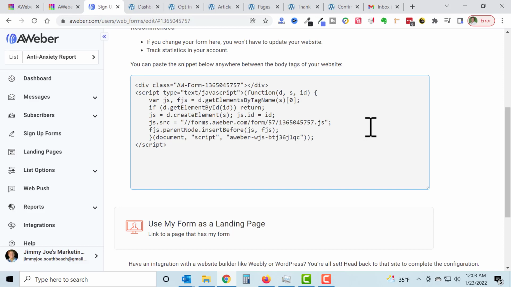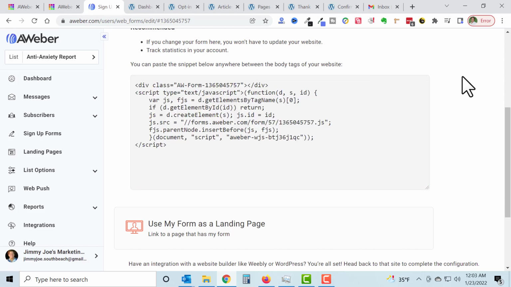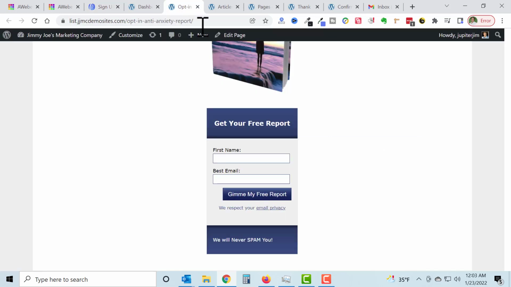So let me show you what I'm talking about. I'm going to click in here once. It highlights everything. If it doesn't, just do Control A or Command A on a Mac to highlight everything. Now Control C to copy, Command C on a Mac. Now I need to get to the opt-in page, right? Because it says up here, I'll install my own form, JavaScript snippet. So I'm going to go here.